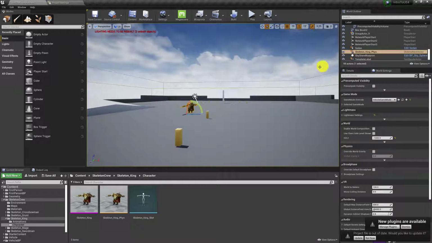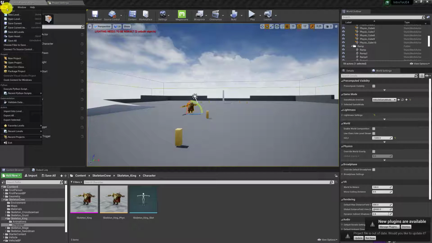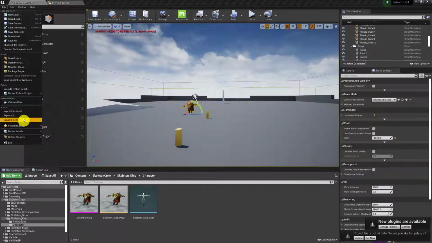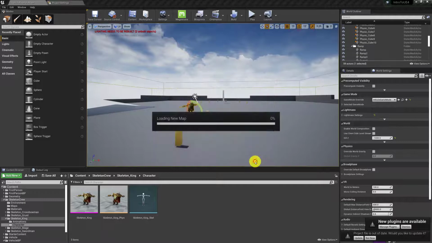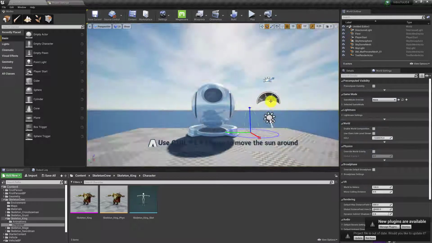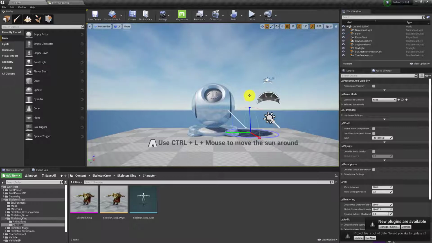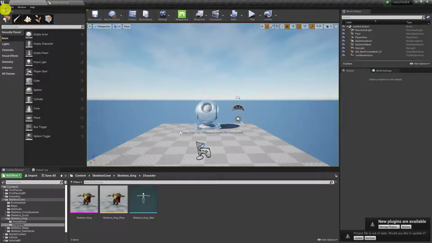Let's see. So let's go over some of these windows. Let's start at the top. If you wanted to create a new level or open some assets or save your project or any of that kind of stuff, it's generally in the file menu, so we can do new level. Let's try this one. I haven't seen this one before. Use Control L. Oh, that's pretty fun. So that's how you add a new level.